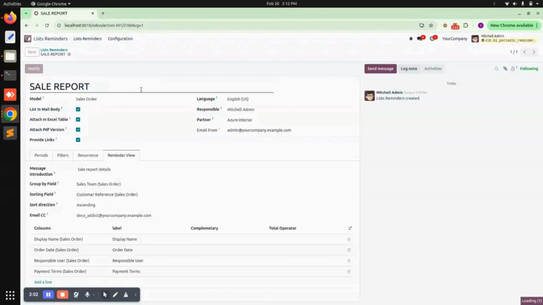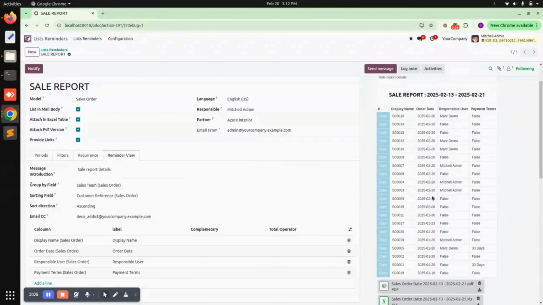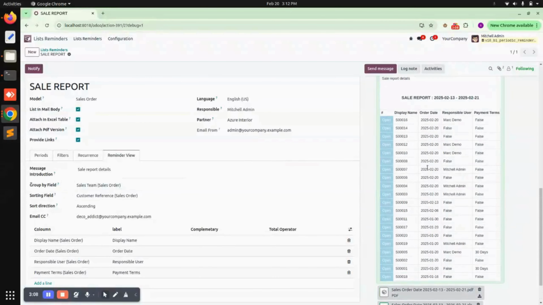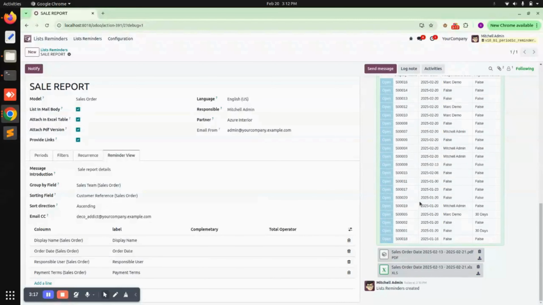Once it is processed, here you can see it will generate one sales report with the date and everything, which we can also see in the email. And here we get the sales report in Excel also.